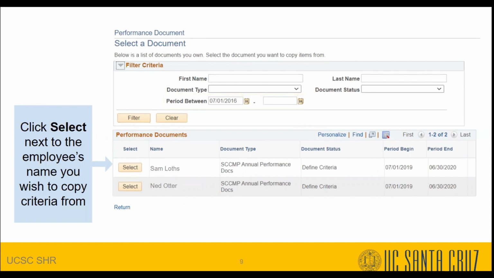Lastly, if you were to select annual or probationary in the document type field, you would be returned with only the probationary or only the annual evaluations for all your direct reports, both historic and current. Refining the search will help greatly in locating the correct evaluation you wish to copy from. Once you've located the correct evaluation, click the Select button on the right to be brought to a list of criteria defined on that employee's specific performance evaluation.